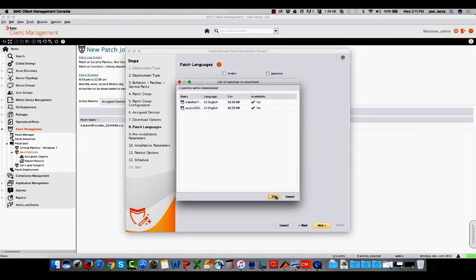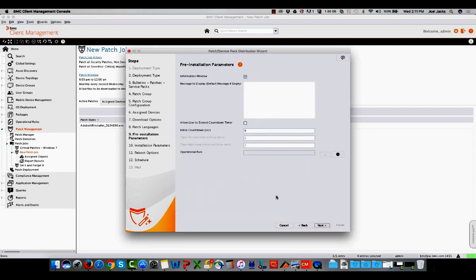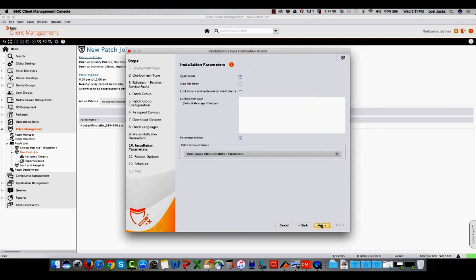It's going to come up and say, these are the list of patches to download. We'll go ahead and hit OK. And similar to previously, we can say about to install patches if we want them to extend some of those same parameters we have there. Installation parameters, we can do this in quiet mode so they don't see what's going on. If there's a stop on error, we can have it stop. We can have it report us what the error is. Do we want to lock out their mouse or their keyboard on the screen? Do we want to make sure that those things don't happen?